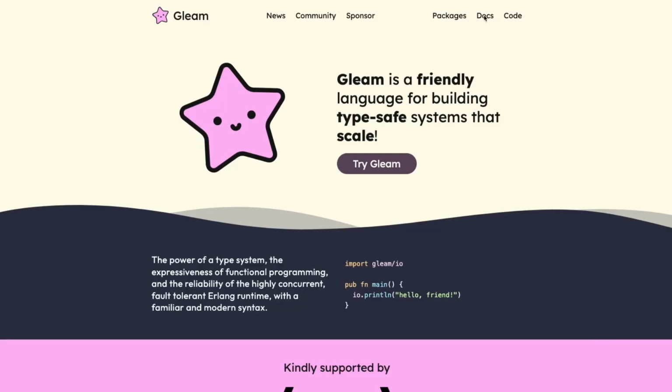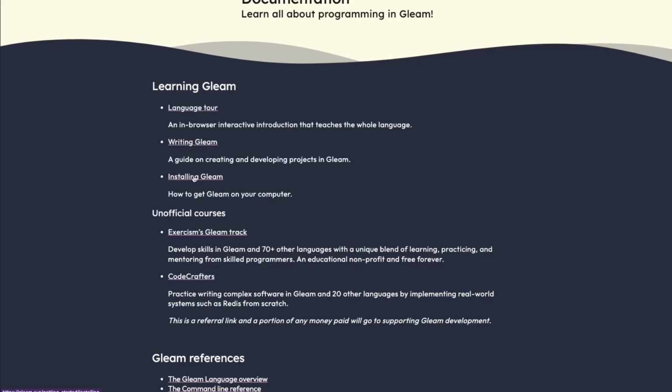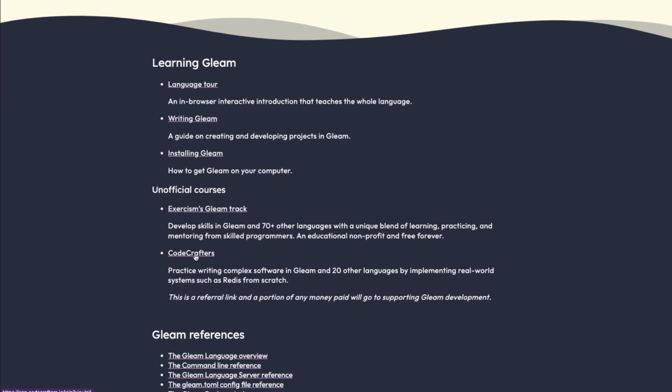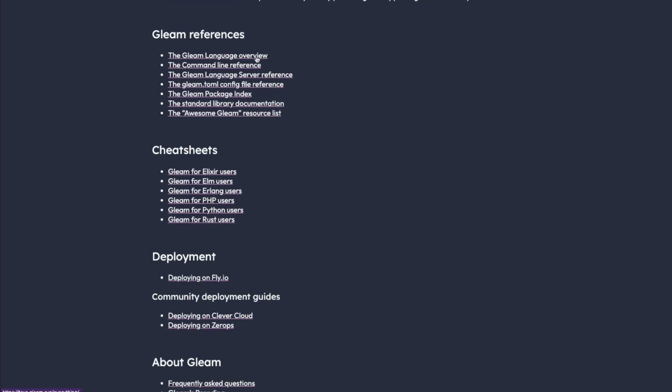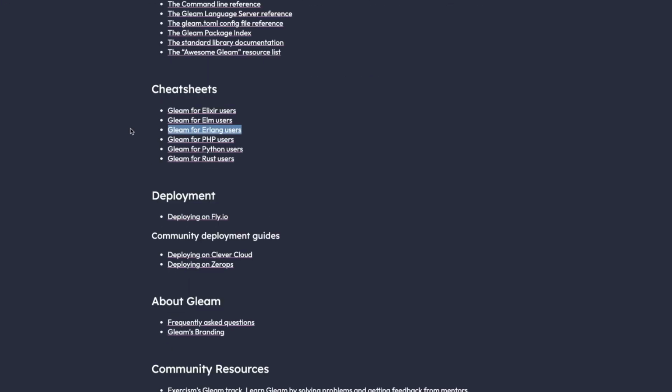I wanted to try some Gleam. I think we can start installation. That's what I want. I want to do a CodeCrafters challenge, and then I'll just look at the cheat sheet and then we can try from there.